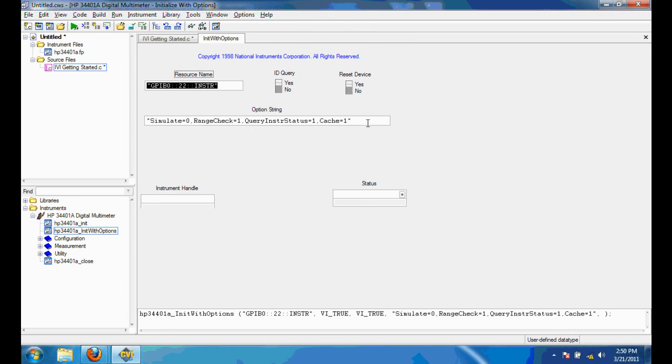As mentioned in the introductory video, there are many advantages of IVI, including range checking, state caching, and instrument simulation. Since I don't happen to have this benchtop instrument right next to me, I'm going to take advantage of that last IVI feature by setting the simulate parameter from 0 to 1. This means that the feature will then be turned on.